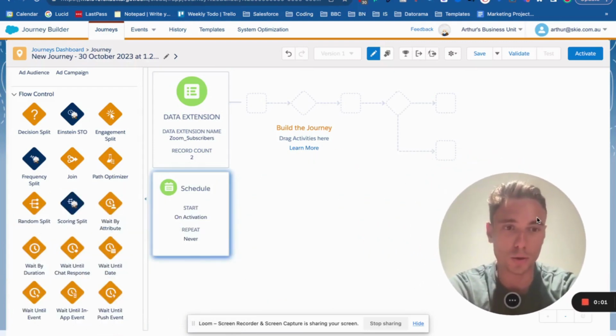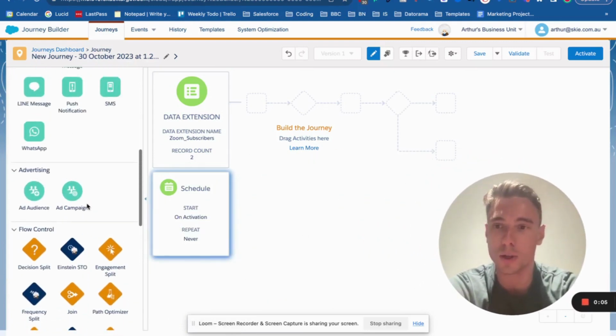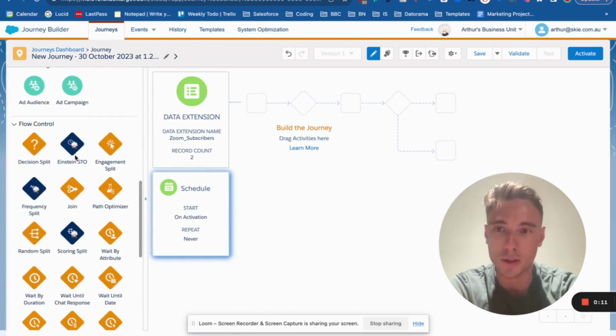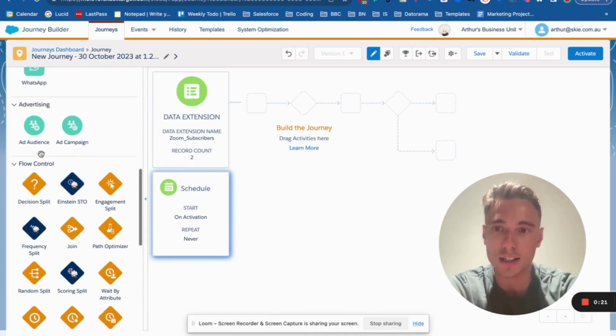Everyone, welcome to this new video to talk about Einstein within Journey Builder. So what's the artificial intelligence that you can find within Journey Builder? There are three different flow control widget items that I would like to focus on. And the first one is Einstein send time optimization.